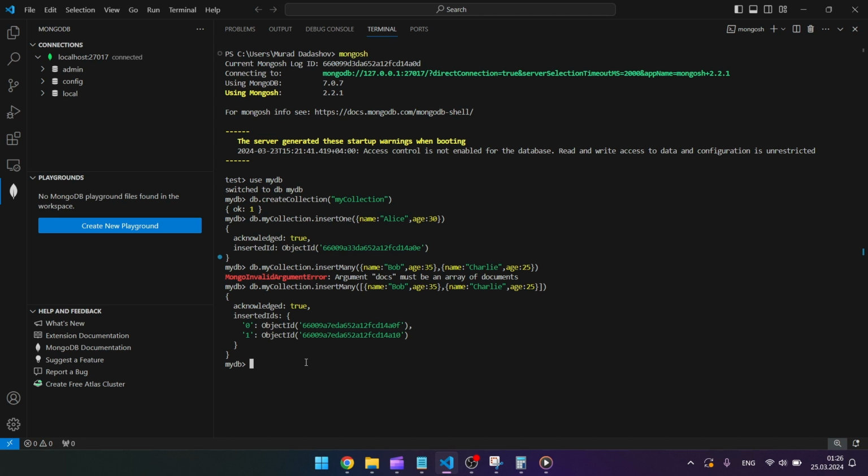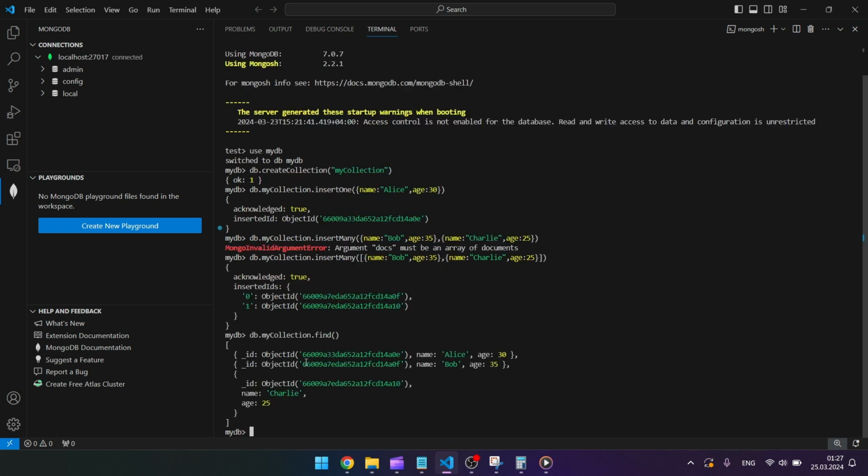Now let's move on to the read operation. The find method allows you to retrieve documents from a collection. Let's find out. Collection and find. Here we retrieve all documents in the collection. The find method without any query retrieves all documents. Next up, we have the update operation. MongoDB provides updateOne and updateMany methods to modify existing documents in your collection.